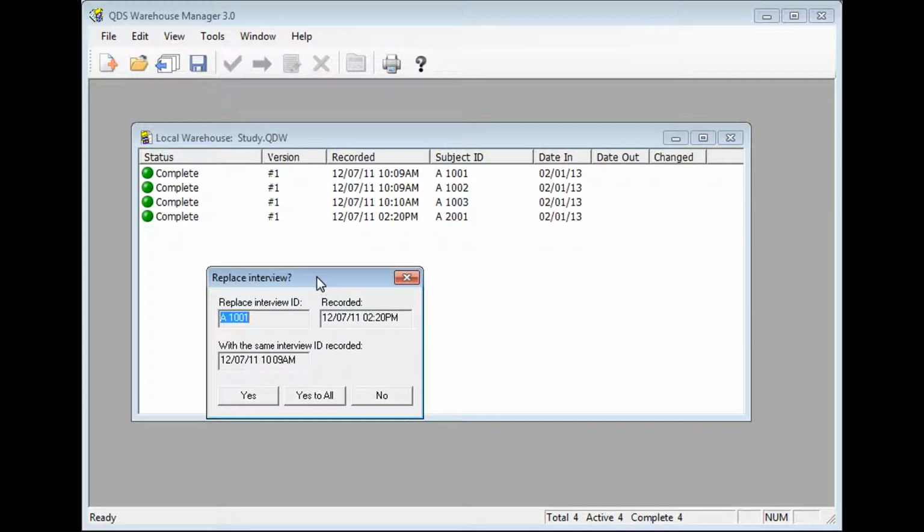If the warehouse manager detects a duplicate interview, as has just happened here, according to the subject identifiers, a dialog box will pop up and give you a choice of replacing or keeping both interviews. If both interviews are retained, then they are marked as duplicates in the status column. For this example, we will keep both interviews. So we select No.